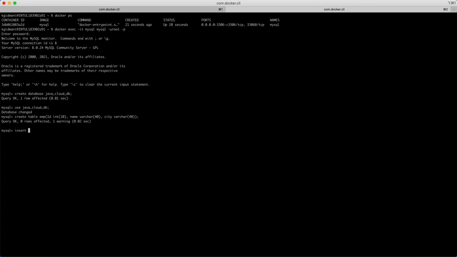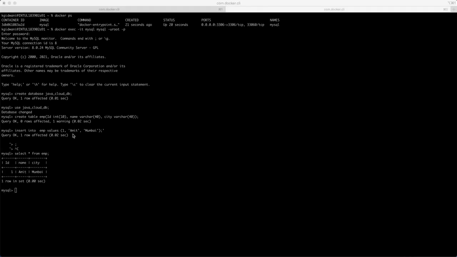insert into emp values 1, Amit. Now it is created. The database is created and the table is also created. So we have inserted one sample record, and let us check this.